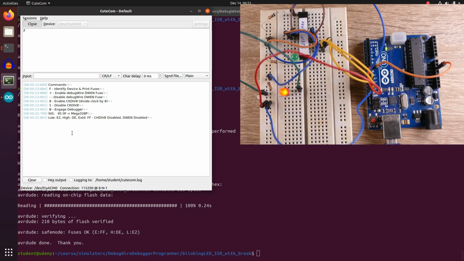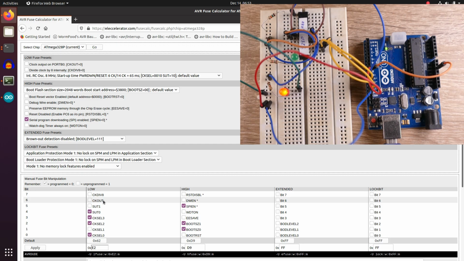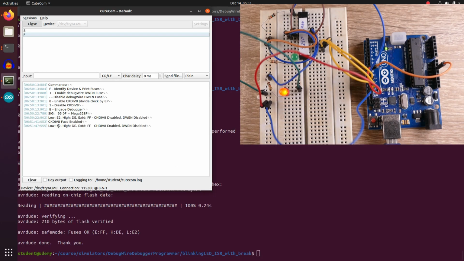Okay, let me enable the clock division. So I send an 8. And it says here now that the fuse is enabled. You can check it by writing F again. And you see that the low changed from E2 to 62. And if you check the online fuse calculator, then we'll see that if I activate this and divide the clock by 8, then this goes up and the value of the low fuse is 62. And that is exactly what I have here.